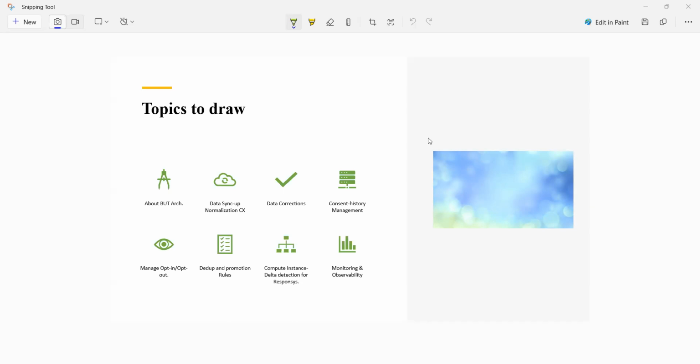In my account, these are the hot areas I have drawn in this PPT. The first one is the architecture. In the architecture section, what we have done is first identify how many systems we have which we are going to integrate.